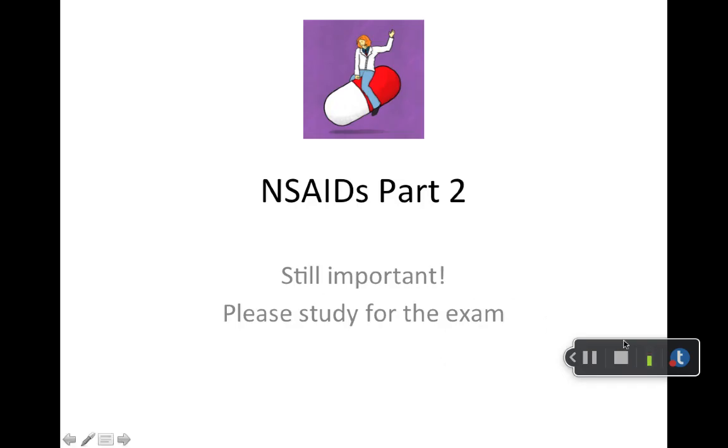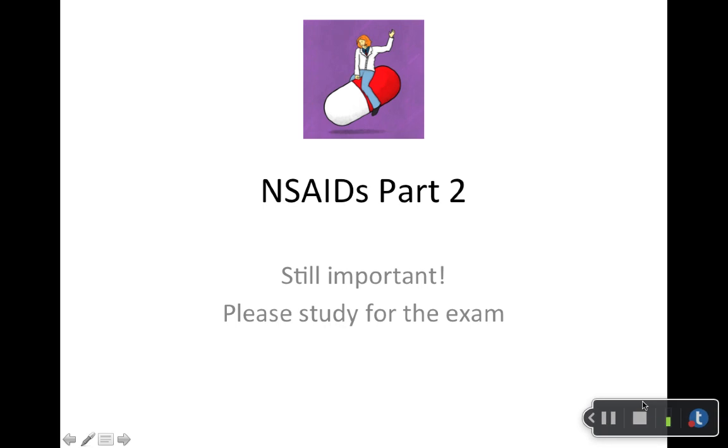I put that here not to be condescending or anything to you guys, but in the past I've done part 2 lectures, and for some reason some students haven't studied those because it said part 2. I'm not sure why they didn't study it. But yeah, please, all these drugs are testable material. These are just additional NSAIDs that were not covered before.